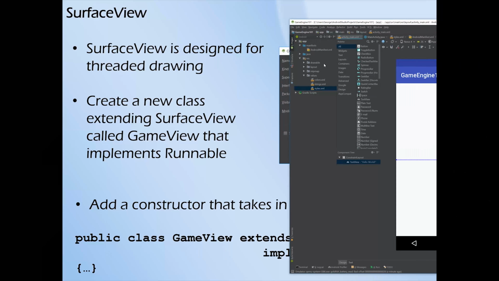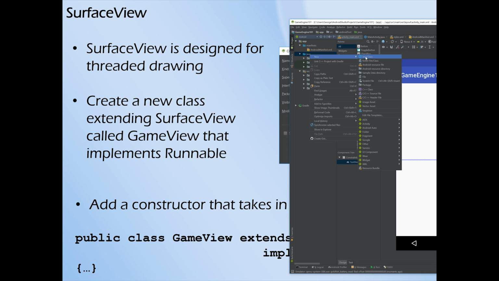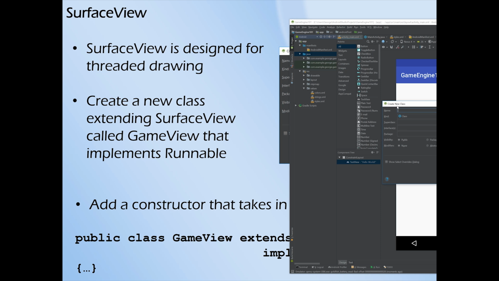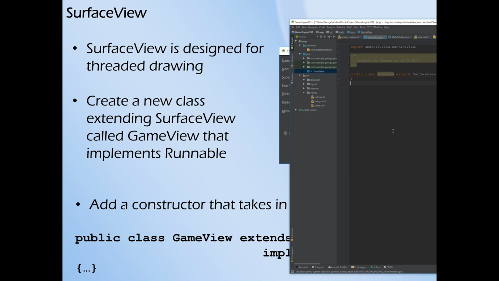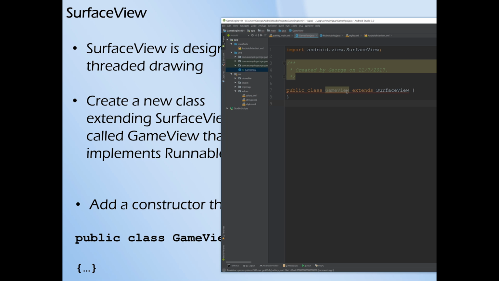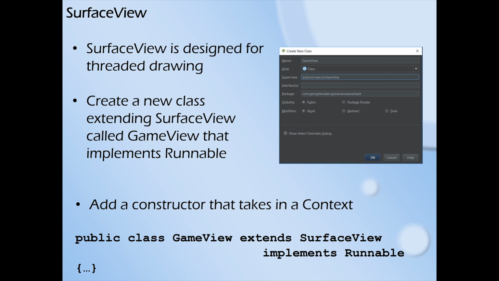So come on over here. Let's create a new class. So go under Java, right click, new, Java class, and we want to go ahead and let's call this GameView. Our superclass is going to be SurfaceView. There we go. And everything else is fine the way it is. Let's hit OK. And we'll get our class. We'll also get some nice squiggles. It's going to talk about there being no default constructor, and we'll implement that in just a second.